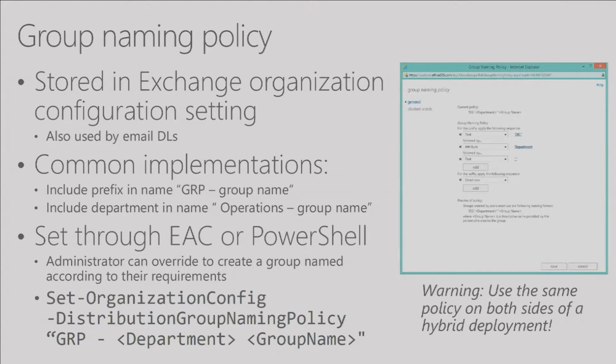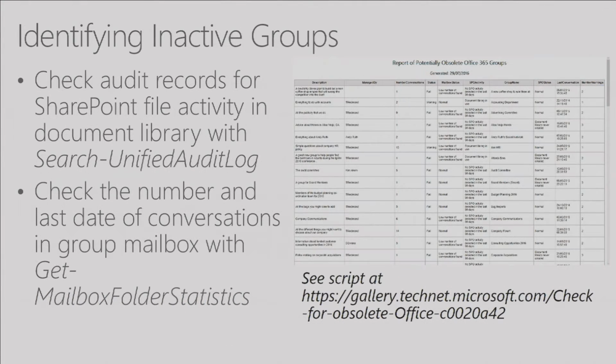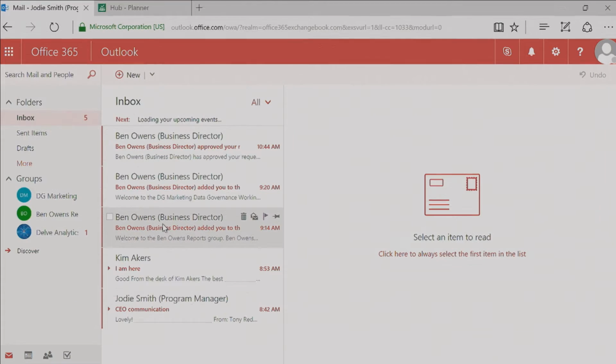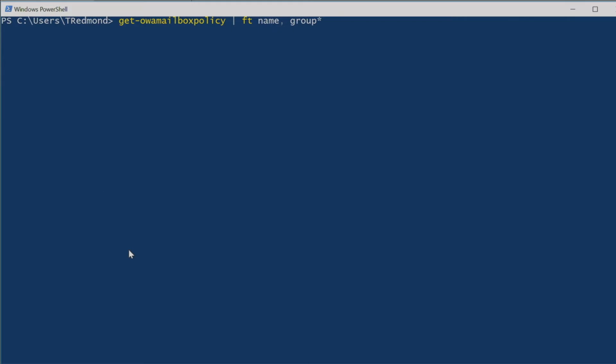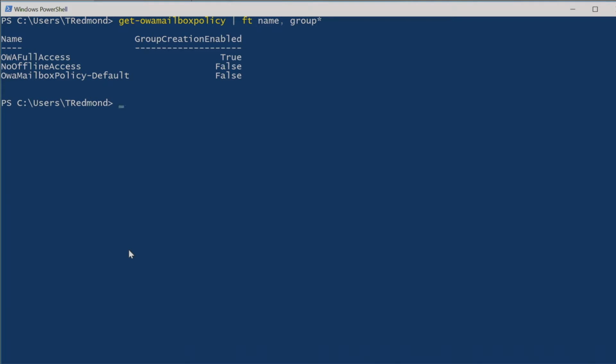Now, let's see. So I'll come back. Let me just have a look at this. Well, let's do a little bit of a demo. Okay. So I got a user here, Jody Smith, and let's do PowerShell first, shall we? Okay. I want to show you first that there are a number of OWA policies in this organization. There are 3, in fact.